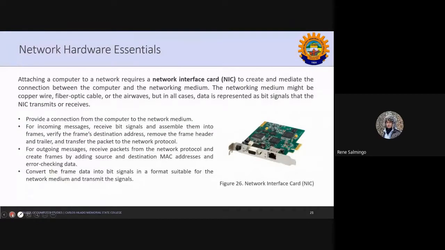Now, for the second device, you usually have the network interface card. Mostly the term that we're going to use is NIC. It is the card attached to your computer that allows connection between the computer and the networking medium. The network medium might be a copper wire, a fiber optic cable, or the airwaves. And usually, in all cases, the data is represented as bit signals that are transmitted or received.